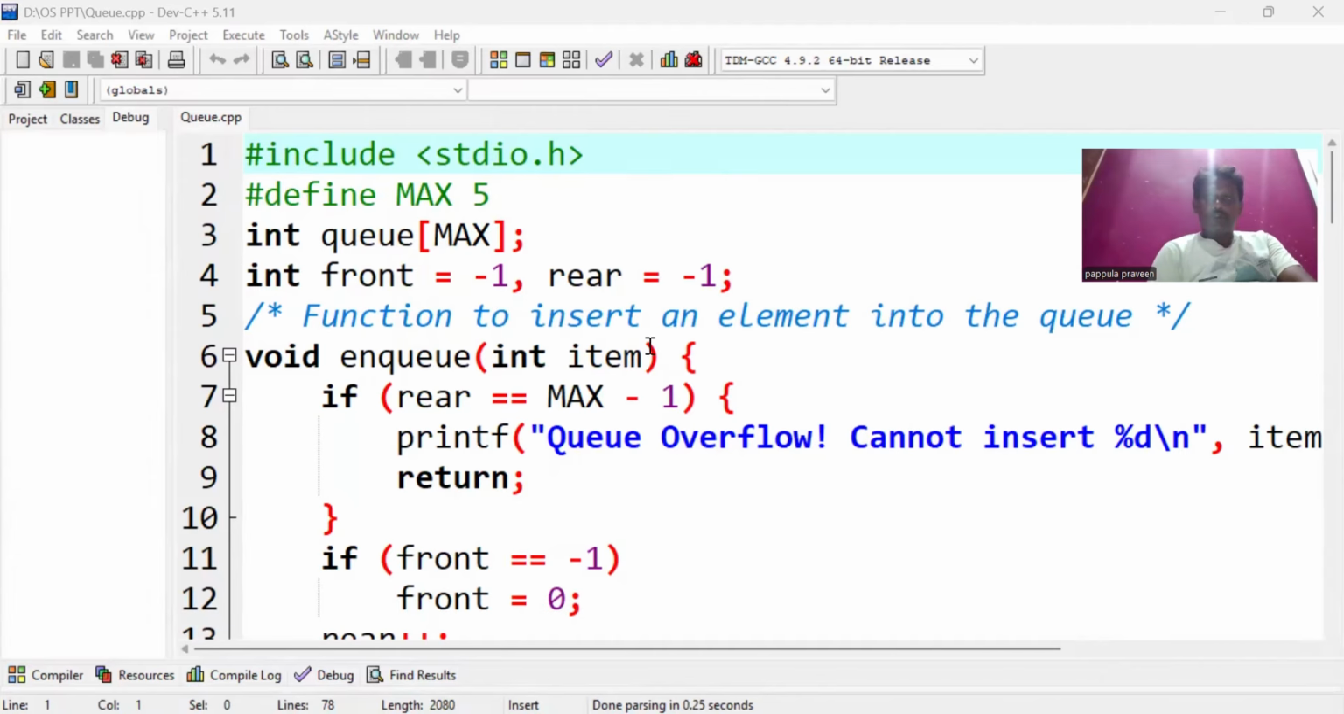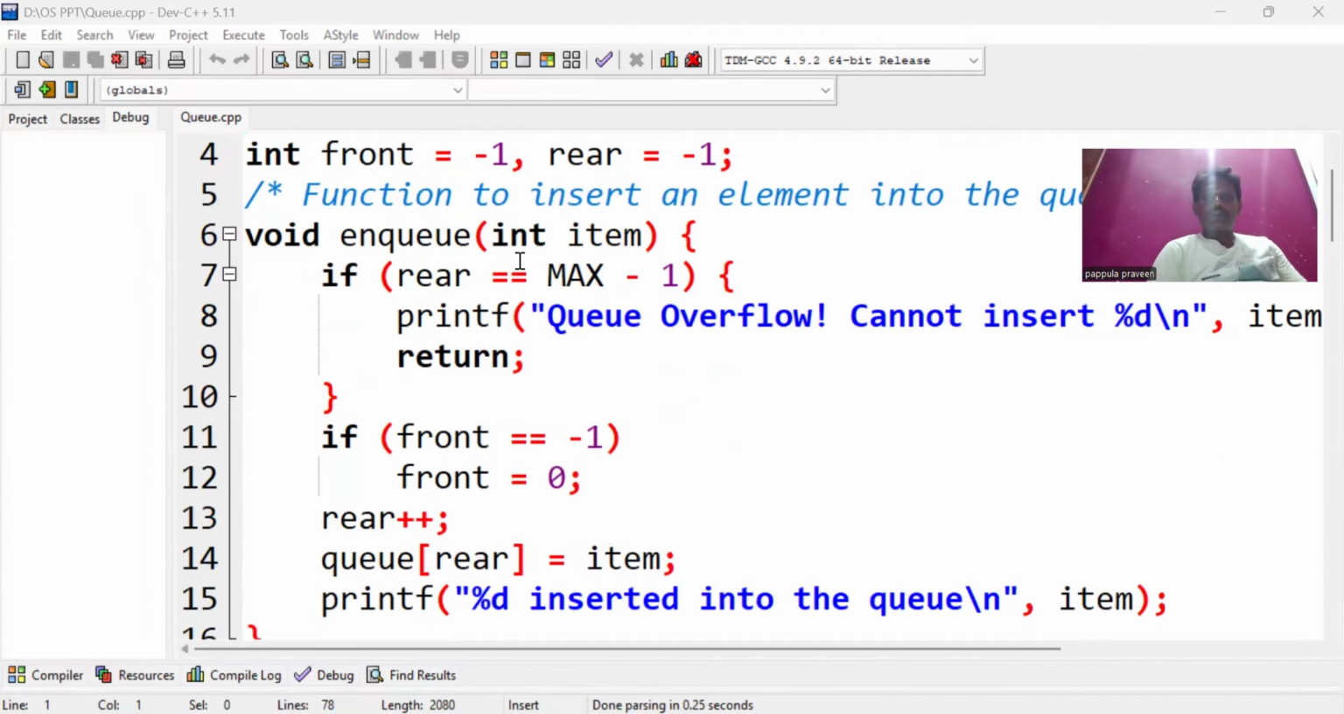Now here you have to check the program. First, initially we take an int queue of max, and this is the array. Now front equal to -1, rear equal to -1. Now the functions, what are the functions we discussed? One is enqueue, another one is dequeue. In enqueue, we are inserting the elements. So rear equal to max -1. What do you mean by max -1? Now there is no possibility to insert a new element.